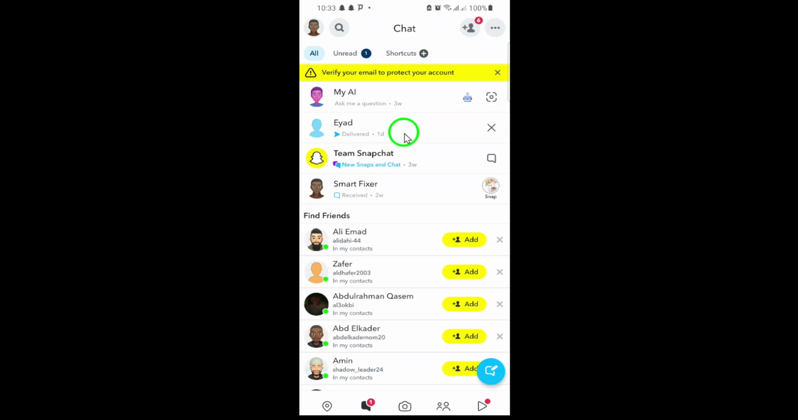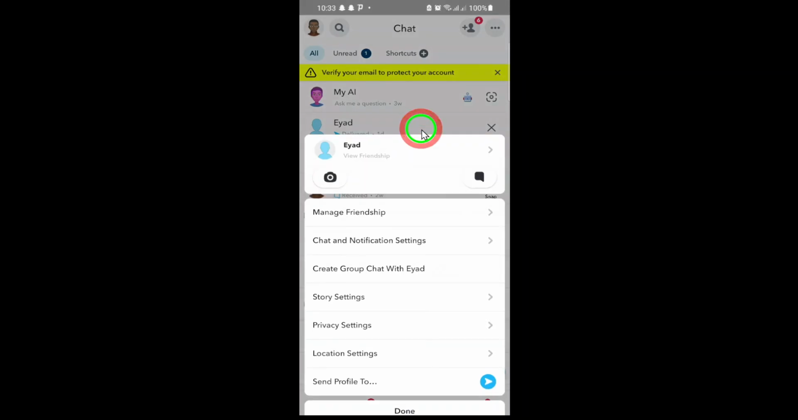Next, scroll through your chat list and find the contact you want to block. If you don't see them right away, you can use the search bar at the top to type in their name or username. Once you've found the person, press and hold on their name. This will bring up a menu with several options.